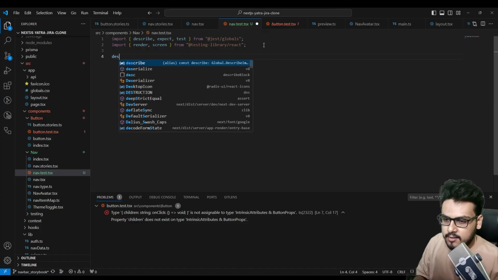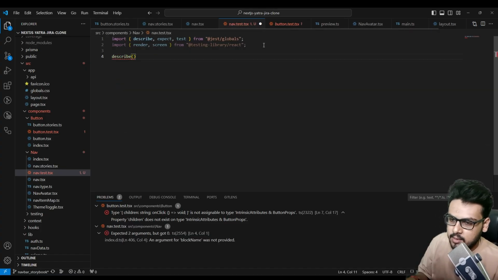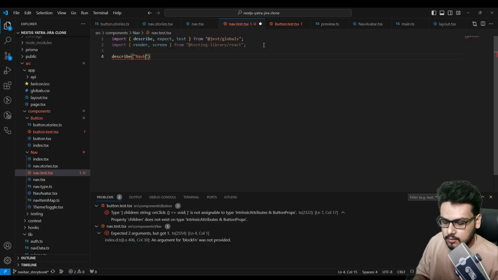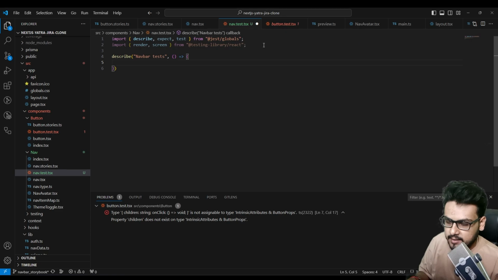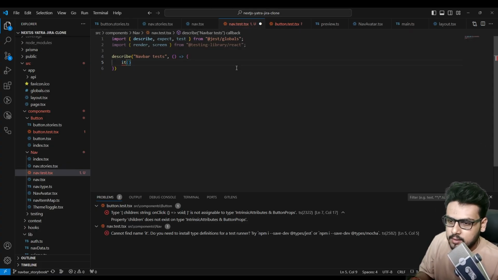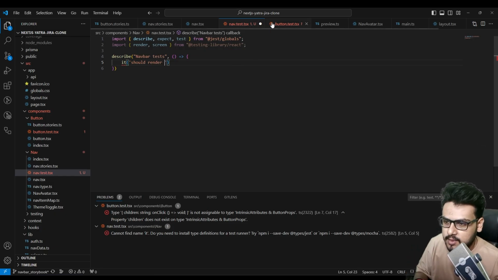So I'll head over, I'll start my test case with a describe statement saying what this test is for. So I'll say navbar tests, and we provide a callback function over here like this. Now inside describe we have various types of test case scenarios which we can implement. So we have to do something like it. Okay, and inside it, we can say something like should render. What is test, one second.